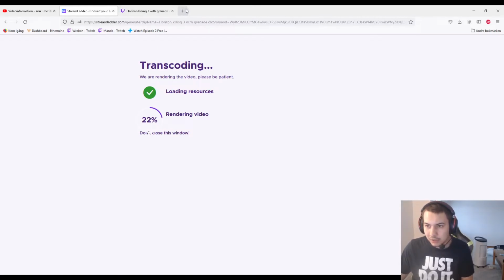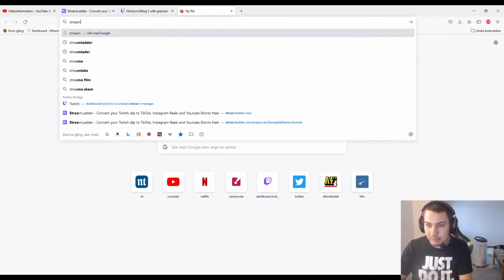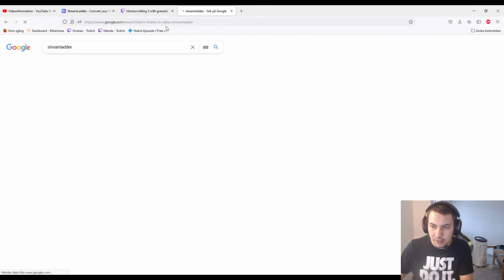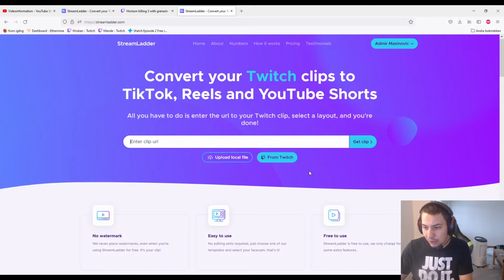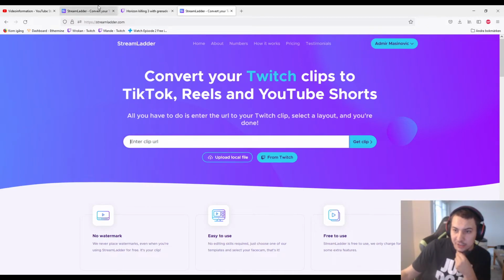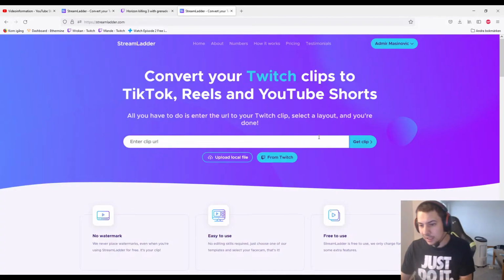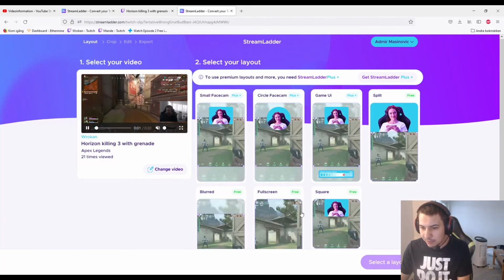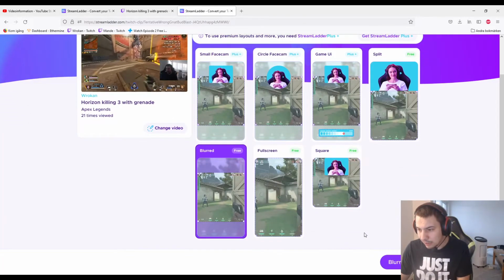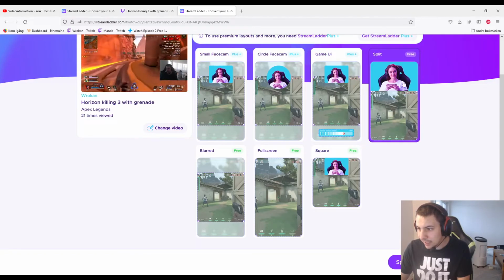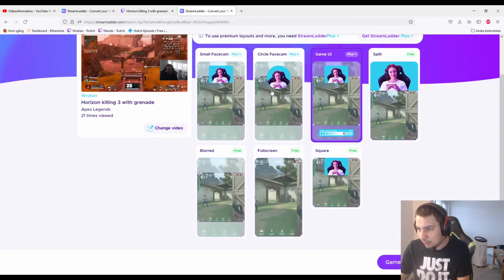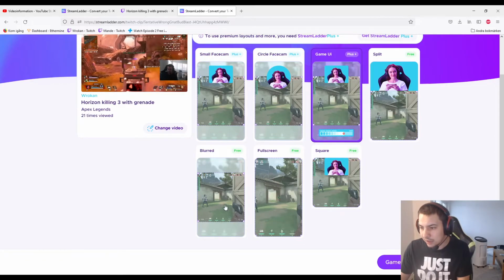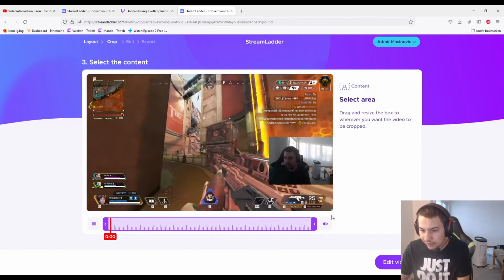So yeah, Streamladder. Convert your Twitch clips, upload your local file, etc. I've never done that, at least not now. Then you can even change the size of your video. So let's take this one, get clip. Okay, I take blurred. You can have cam, or you can have exactly how it looks like here. It can be cam, blah blah. This costs though, so I'm taking the free stuff.